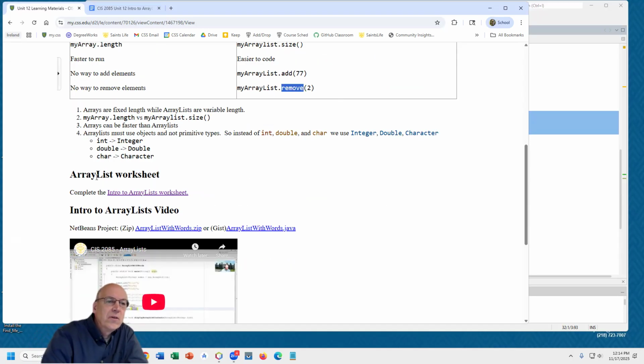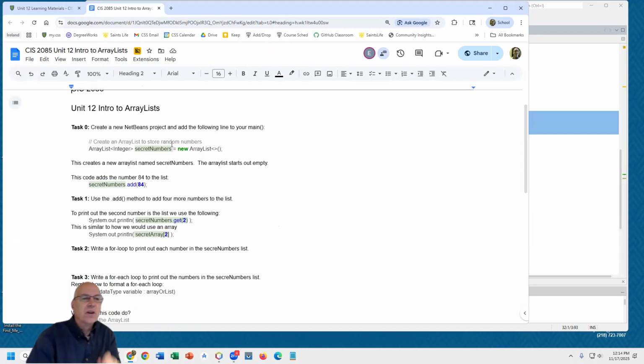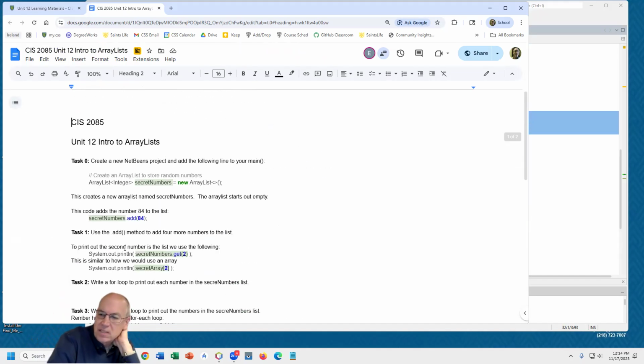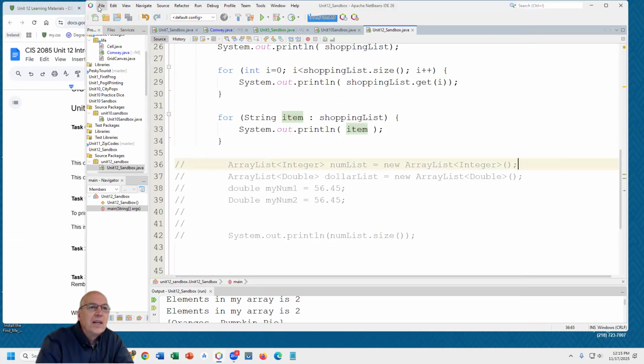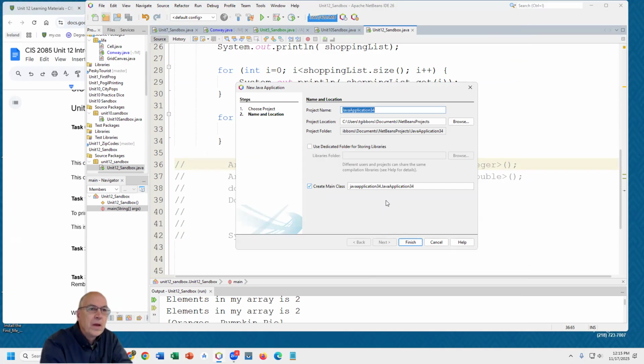Okay, so go down to your array list worksheet, open up this intro to array list worksheet and start this. So I'm going to want you to go through these. There's 7 tasks. We're going to see how many of these tasks you can get done today here. So again, I suggest creating a new project. Unit 12. Array list activity.